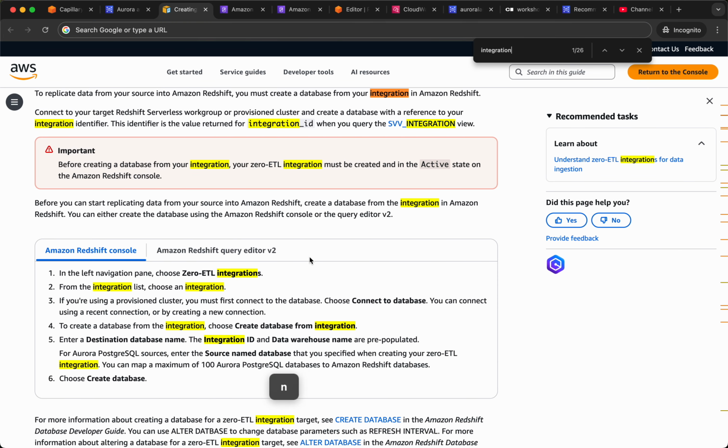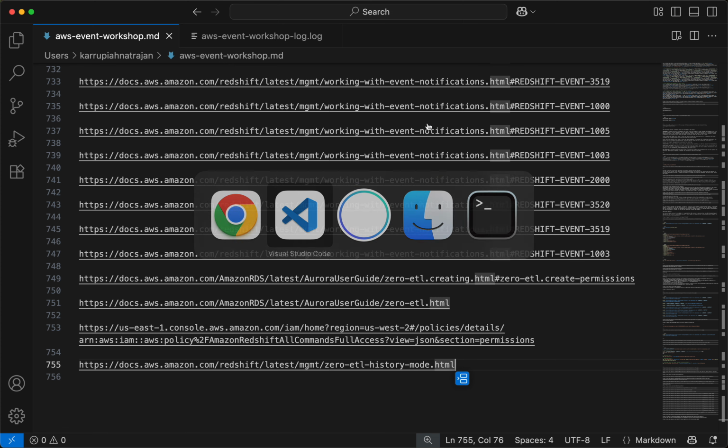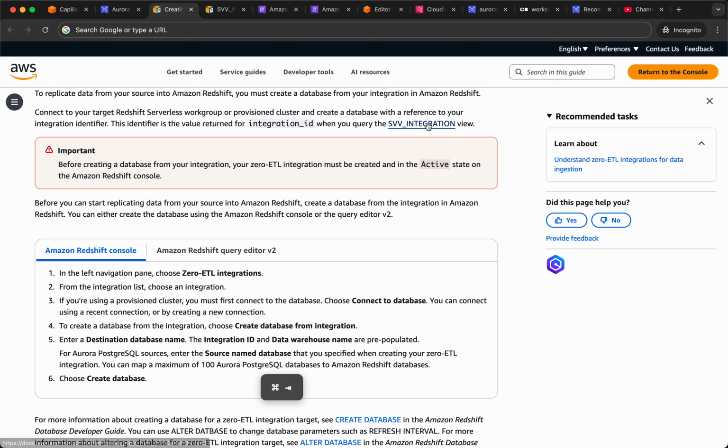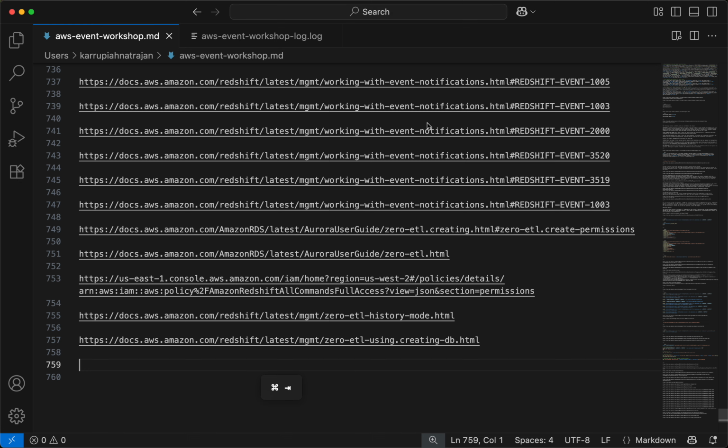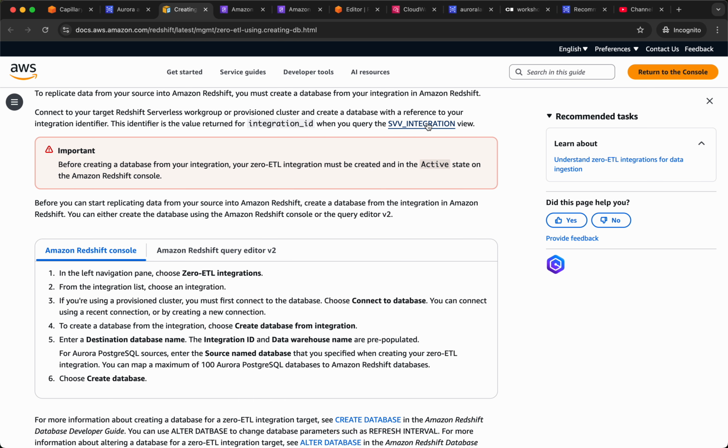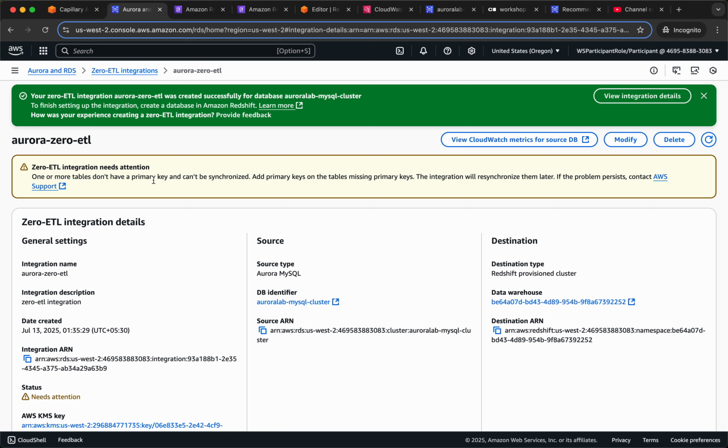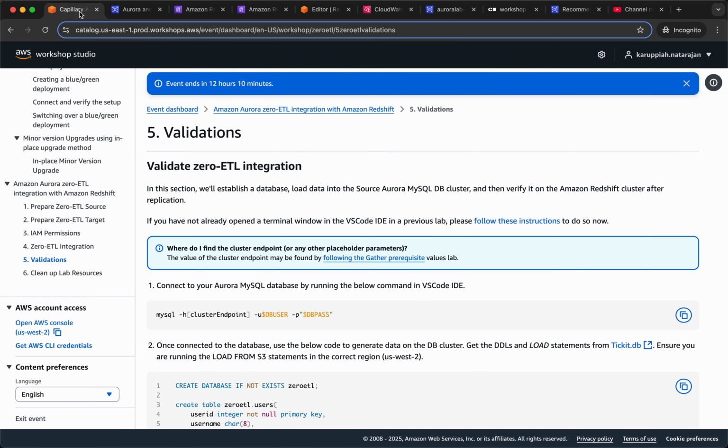I think integration SVV into underscore integration. Yep. So this and this. Anyways, so this one, the integration will say if the problem persists. So looks like they don't have primary key and can't be synchronized, hence.